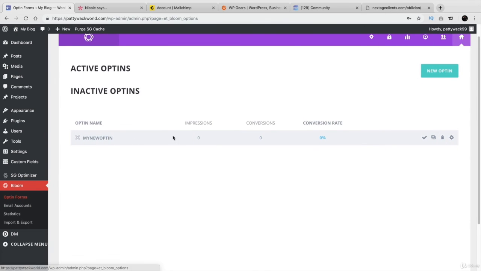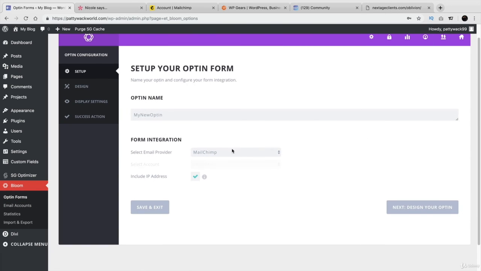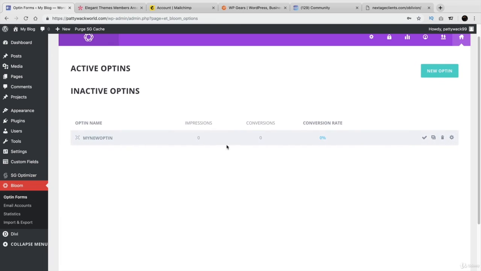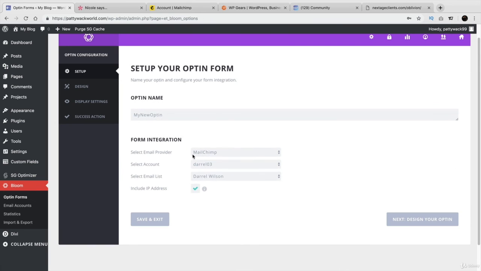So opt-in forms. We'll go ahead and click on this right here. And then I'll say, you know what? I want to select my username. And there you go. So now it's actually working and it's actually integrated correctly. So now the opt-in form actually works.